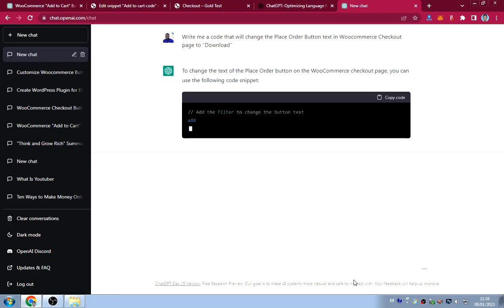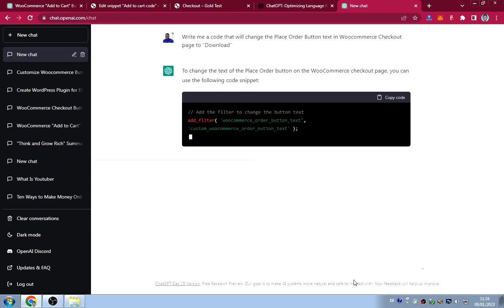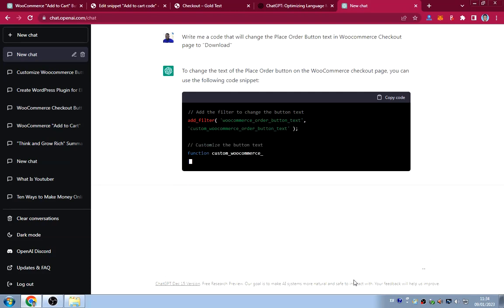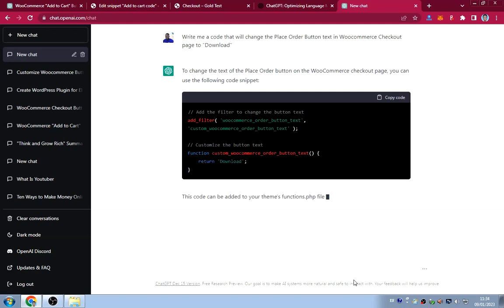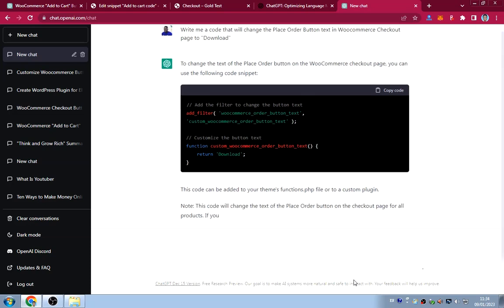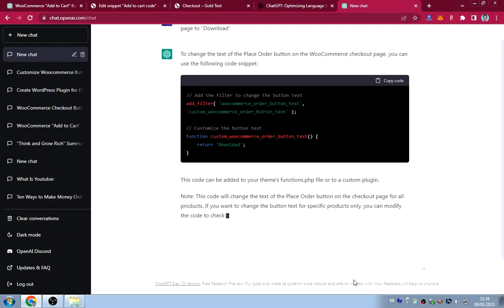So it's going to write code snippets for us to use to change this place order button that we want. So as you can see, this is what it's going to do for us. It tells us where we can add the code. So it says that we can add it in our functions.php file or to a custom plugin. I'm going to do all this too for you to know.